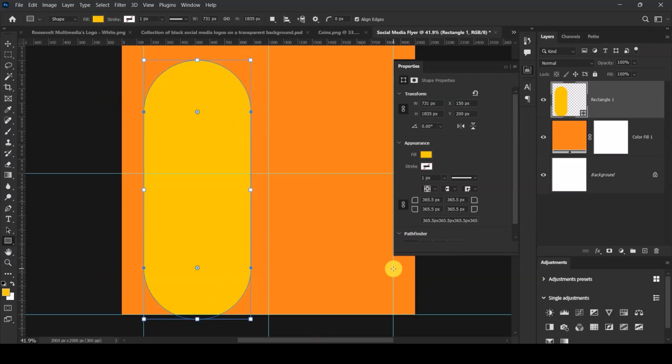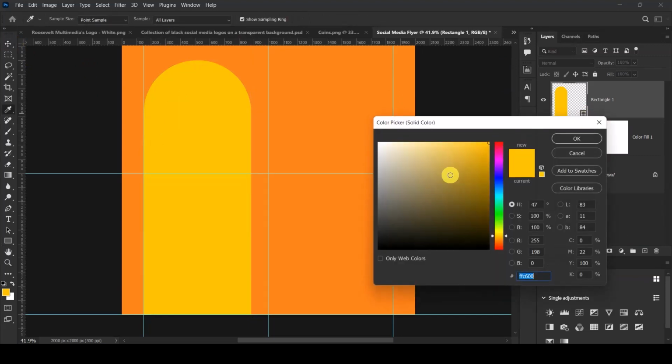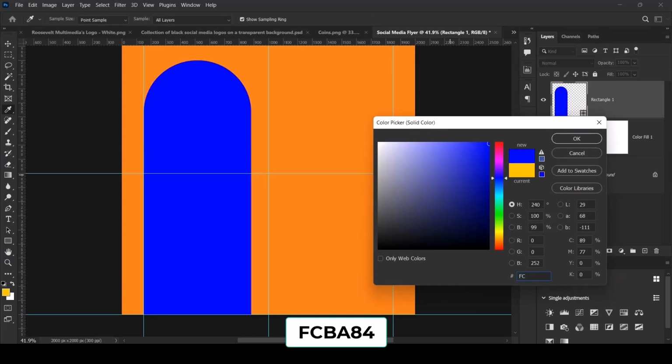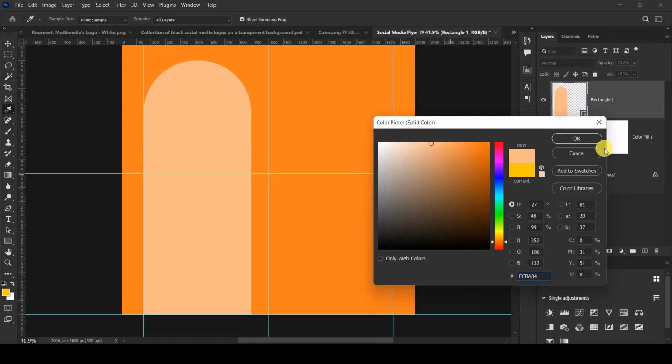What we'll do is turn off this link over here, then set this side to 0, hit the enter key, set this side also to 0 and hit the enter key. Let's change the color of our rectangle. So double click here to bring out the color picker, and let's give it a color code of FCBA84. Select OK.